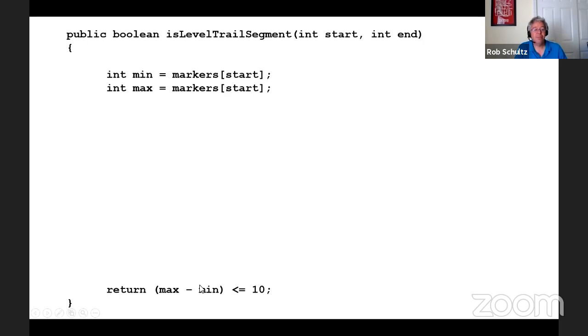At the very bottom down here, we said our goal is to find the difference between max and min. And if that difference is less than or equal to 10, this is going to result in a value of true. It's a Boolean expression, so it'll be either true or false. And we're going to return whatever the result is of this Boolean expression. So if this works out to be a true statement, we're going to return true. Otherwise, we return false.